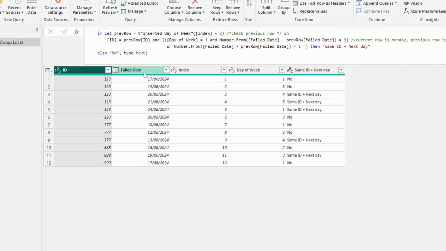And now we can do the actual grouping, because I now know that if the value in this column is no, then this needs to be its own group. But if the value in the next row is same ID plus next day, then they're related. In this case, we have the 19th, 20th, 21st, and 24th. Those are all related, and that's why we can use the group.local, because we only have 2 values. I could also have called these false and true, and that would make it a bit easier maybe, but I think this text is more helpful.